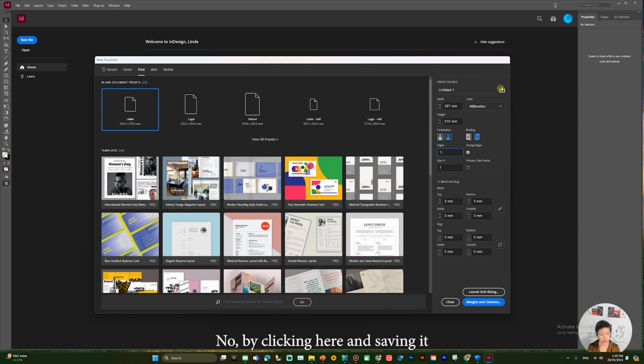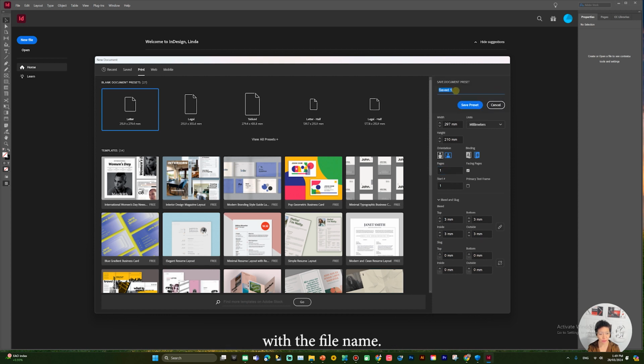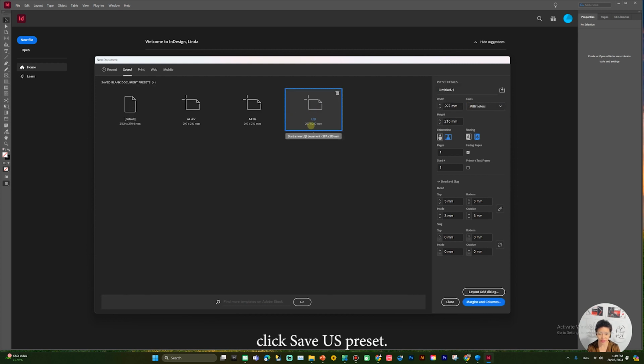By clicking here, you can save it with a file name. For example, I'll call it LQ1, then click Save as Preset. Now you can see the LQ1 file in the saved presets.